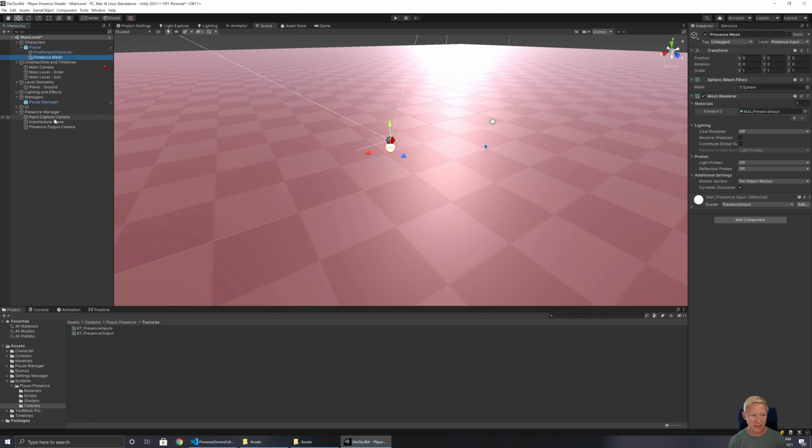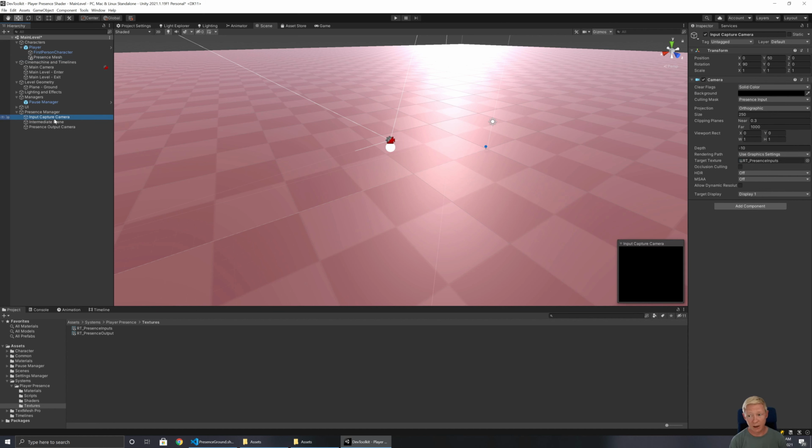The presence mesh is seen by this input capture camera, so it can only see those presence meshes. Again, it's set as an orthographic camera. It captures the full environment, and we've turned off a bunch of things that we don't need so that it's able to run as efficiently as possible. We've also lowered the depth of it, so it's the first camera in terms of the order there. With that set, we're able to take its output and it goes into a render texture. So now we've got a render texture that's seeing where these things are.